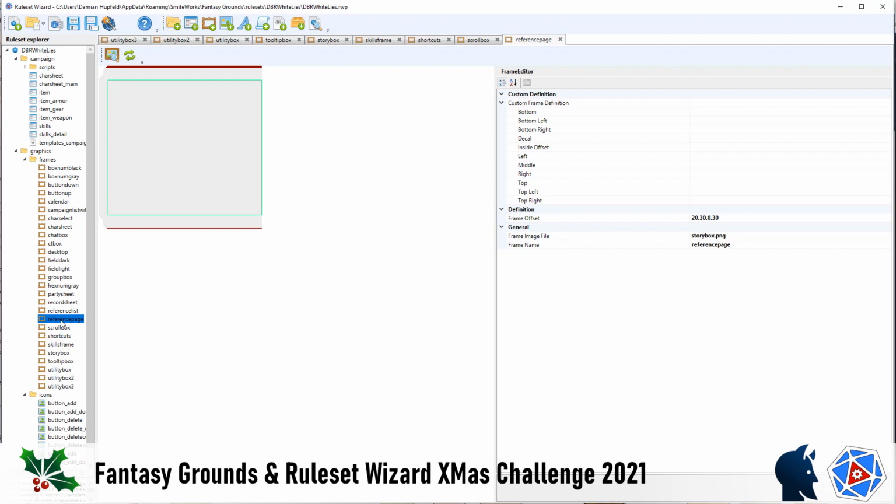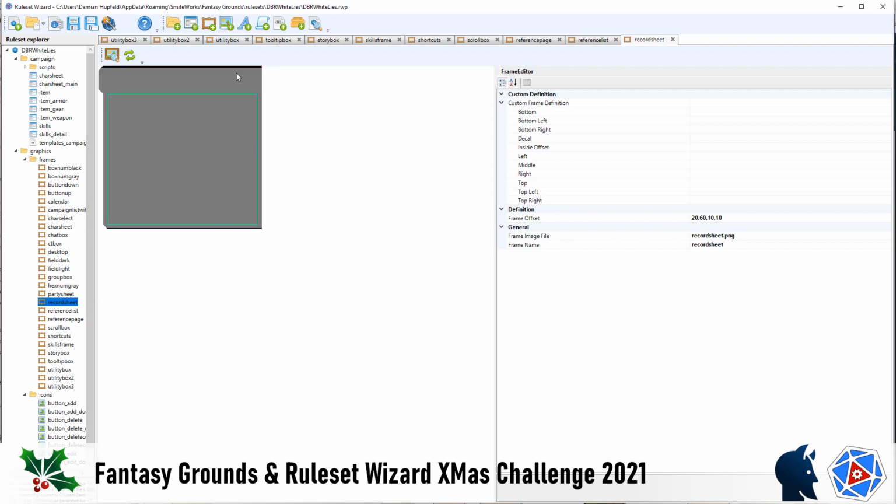Reference page, so these are used in reference manuals. So this is very similar to the story one. Reference list. These are the lists of items. So if you've got a list of items, a list of weapons, a list of spells, no spells in this game, but say a list of vehicles, a list of NPCs, a list of tables, they'll all be on this basic frame. Record sheet, that's that. So when you actually open up an item or a vehicle or a skill, they will use this frame.